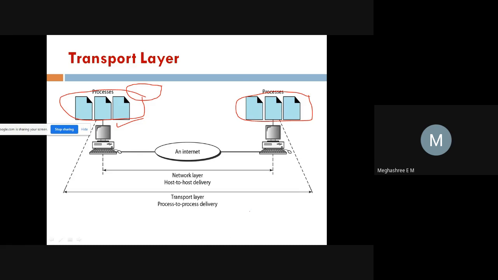Do remember, in the network layer, what happens? Source to destination delivery happens with respect to one packet. Whereas in the transport layer, the entire message will be delivered from source to destination. A message is what? Chunks of packets, right? The entire message has to be delivered from source to destination. That happens in the transport layer. And this is also called source to destination delivery with respect to the entire message. Whereas in the network layer, it is source to destination delivery with respect to a packet. I hope the difference is clear to you.